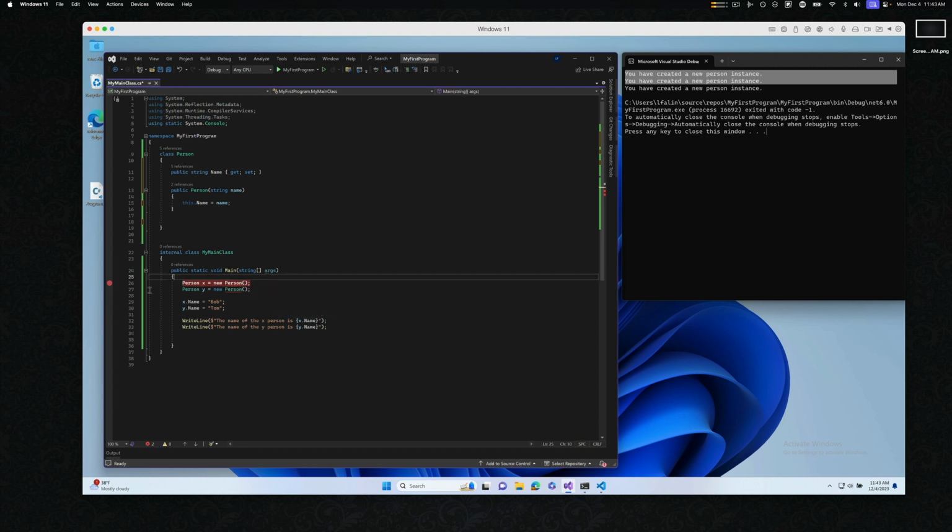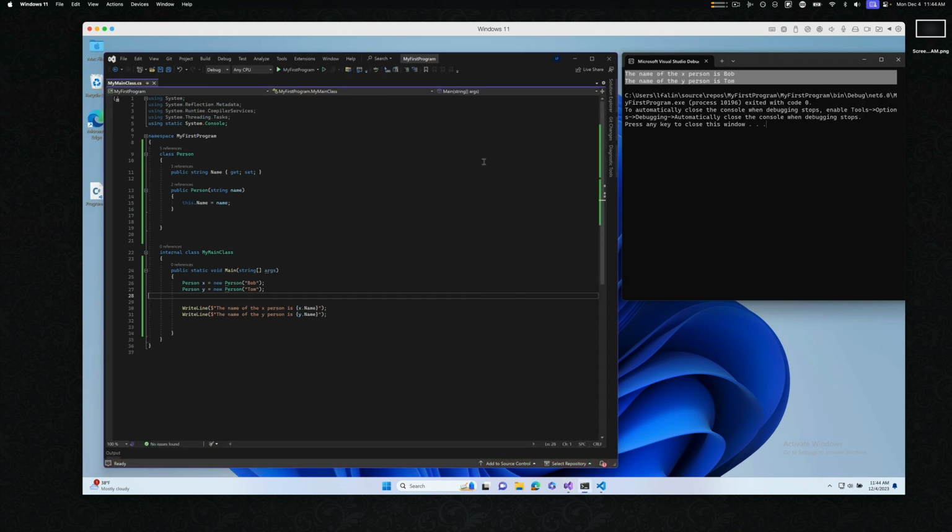Now you'll see down here in this code that this little red squiggle says something's wrong, and that's because we have said that whenever we create a person, we need to supply the name. So when I create this person, we're going to call them Bob, and this person, we're going to call them Tom. Since we're doing that, we no longer need to use this. And when we run the code, you'll see that everything works as we expect.